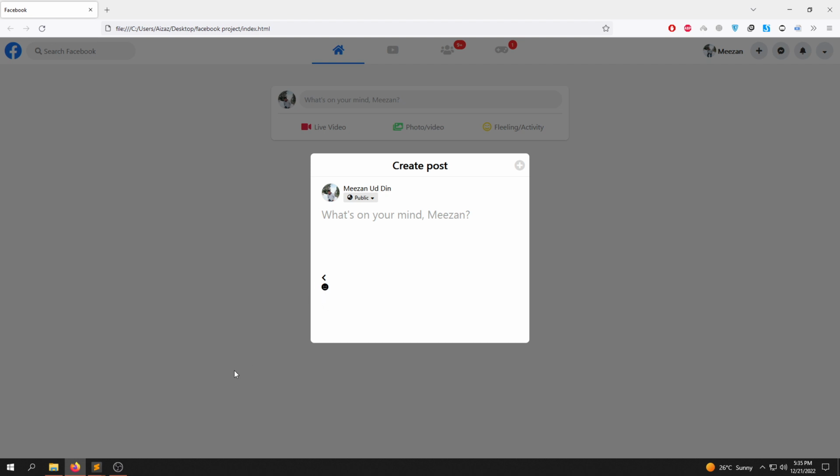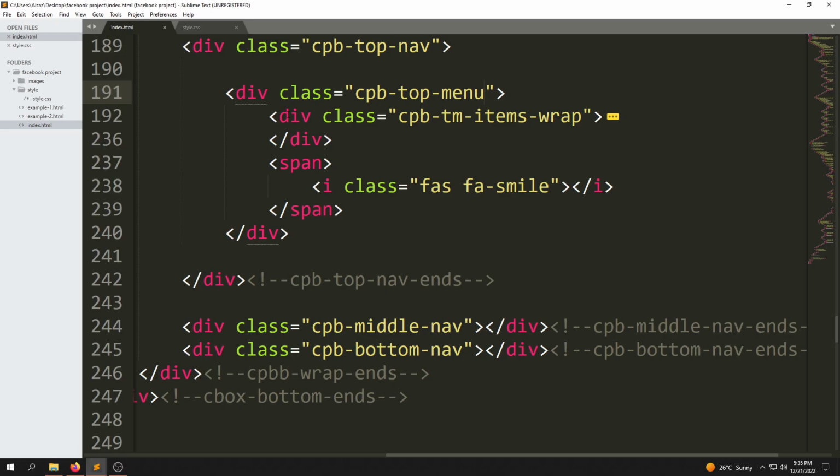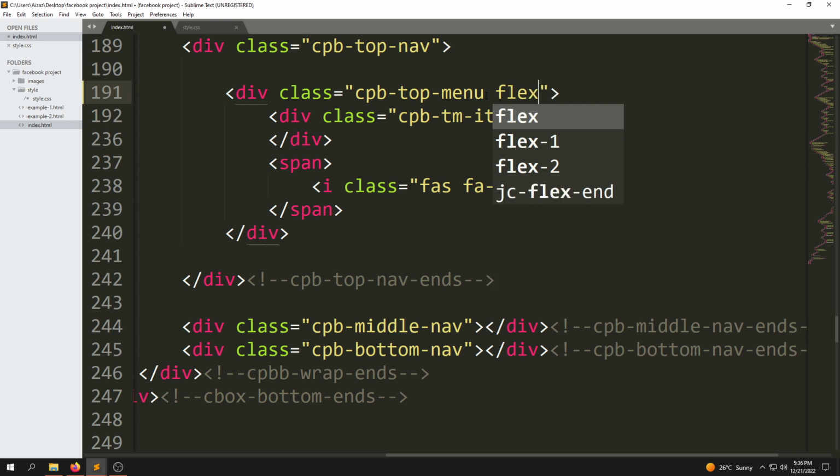So let's do it. First of all, go to the HTML file. As you can see, we have two elements inside the container. Now make this container a flex container. So we have a class for it, so we'll say flex, and now this container will be a flex container. Now these two elements will be flex items.